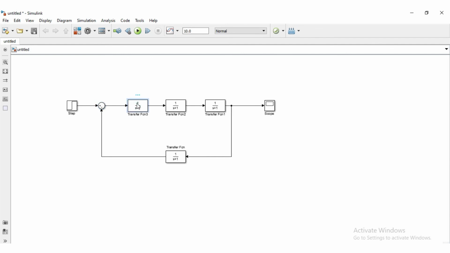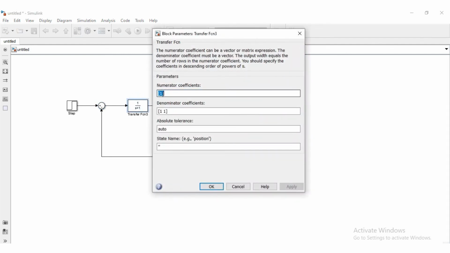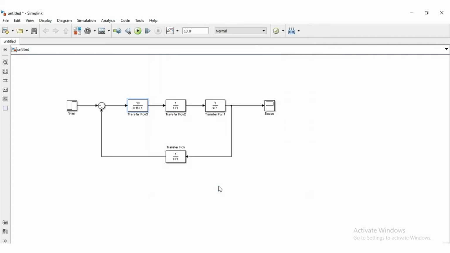So we will write here KA becomes 10, and this will become 1 over (TA s plus 1), where TA is 0.1. So here this is our S0 and this is our S1, so we will write 0.1 here. You can see here that this is KA and this was the TA. So we have written the values.